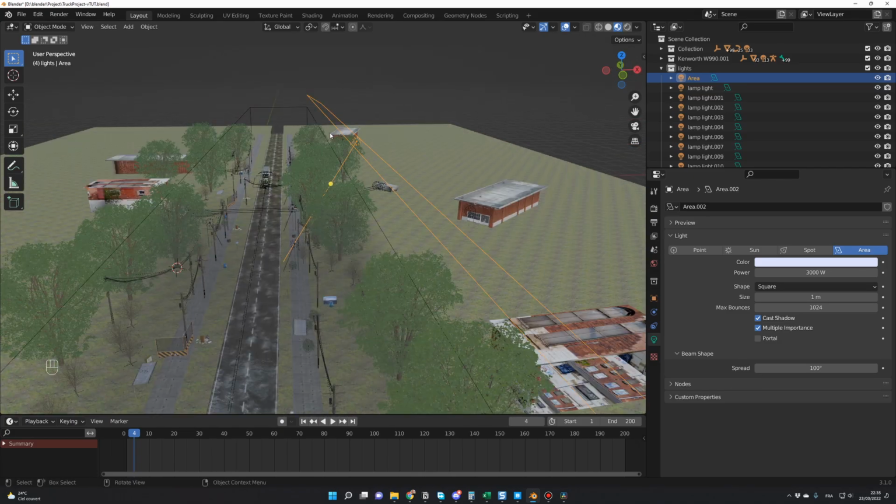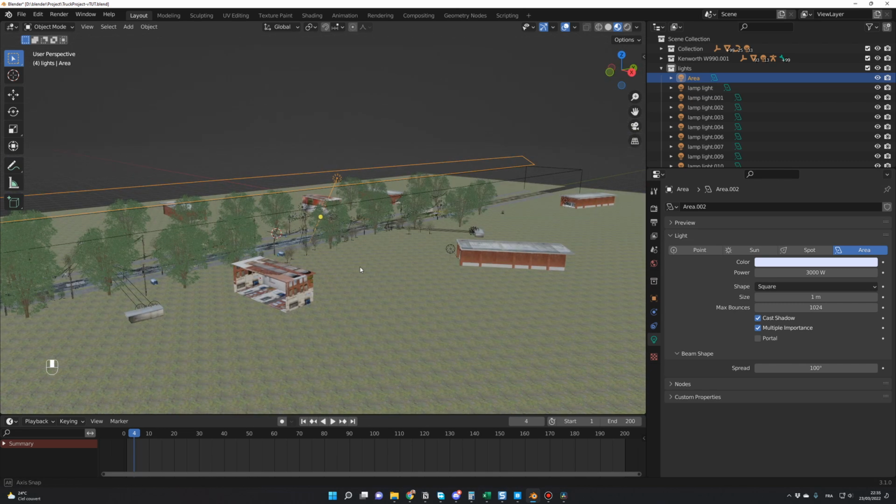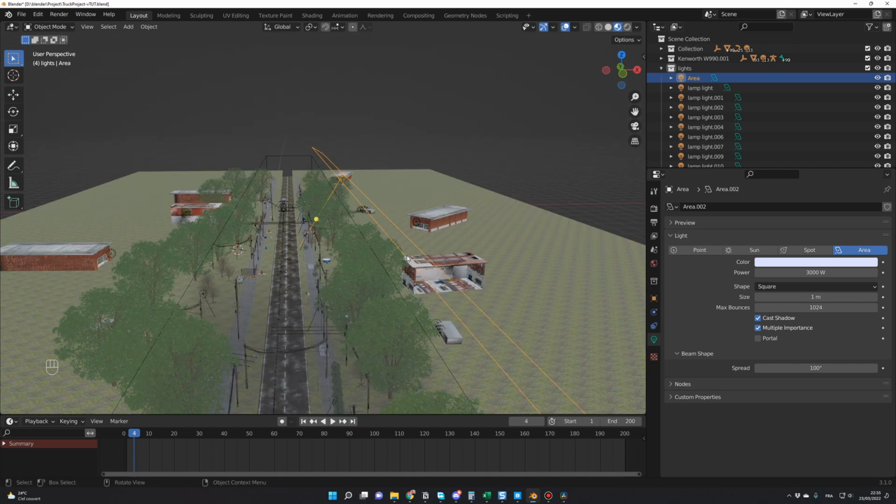So once again, that's just an area light which is doing all the job and giving all the atmosphere to the scene. So that's it for the light. Sorry if it was a little bit long, but I really wanted to give you as much details as possible so you can have all the information to recreate the mood you're looking for.